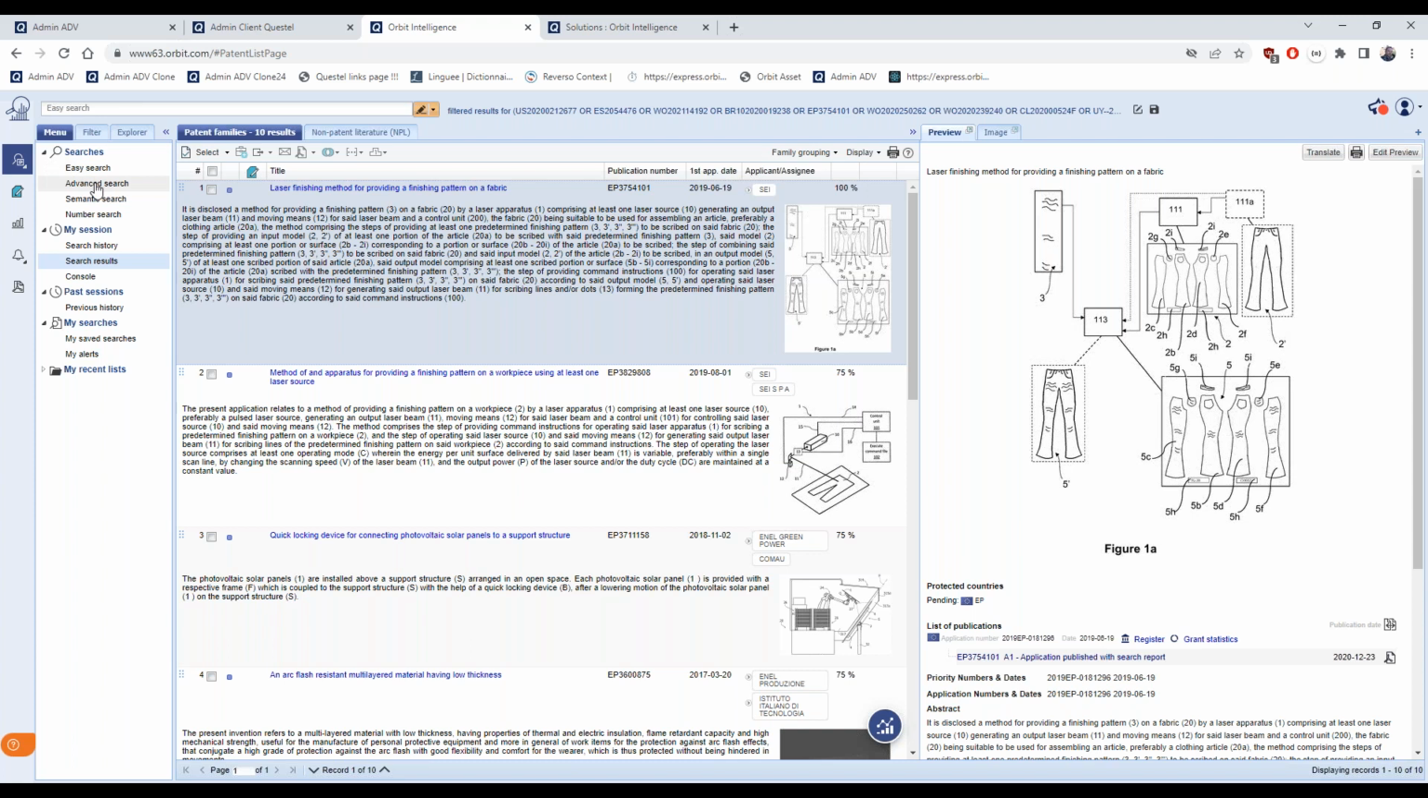Now, before going to the main search, the most used one, the advanced one, I just check if there are some questions about what we just went through.